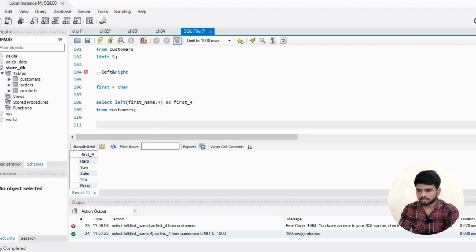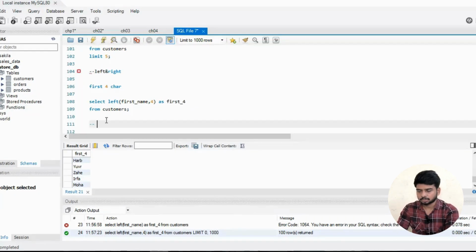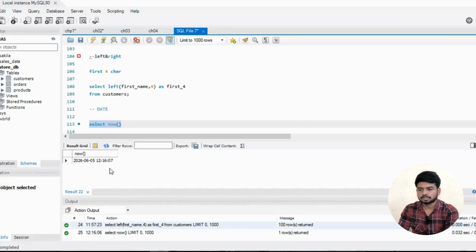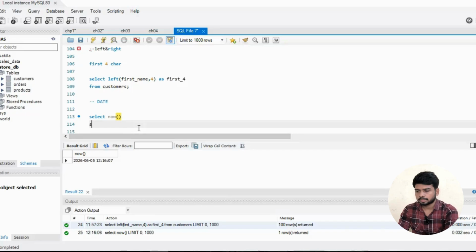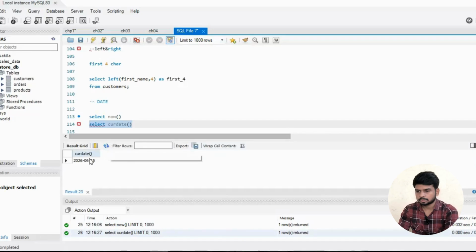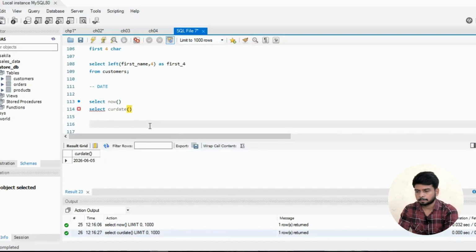So now we'll just move to the next built-in function, which is date functions. Okay, so now let's start with date. We'll just select NOW. What NOW does is it gives you today's date as well as time. So we'll just run this. See, this is today's time with the date as per your system. So we'll just select CURDATE, which is current date. So it will just give you the date part according to your system, right? Only the date.